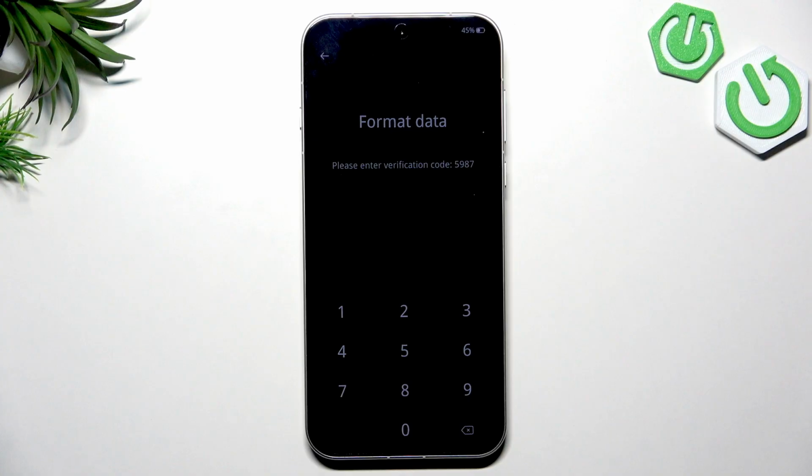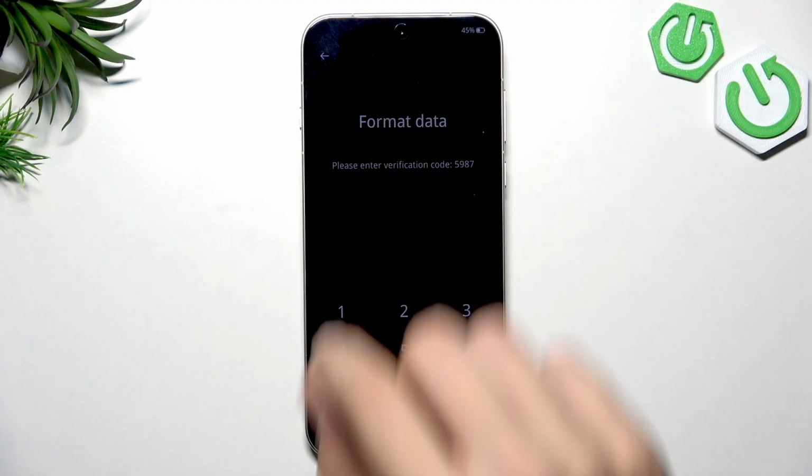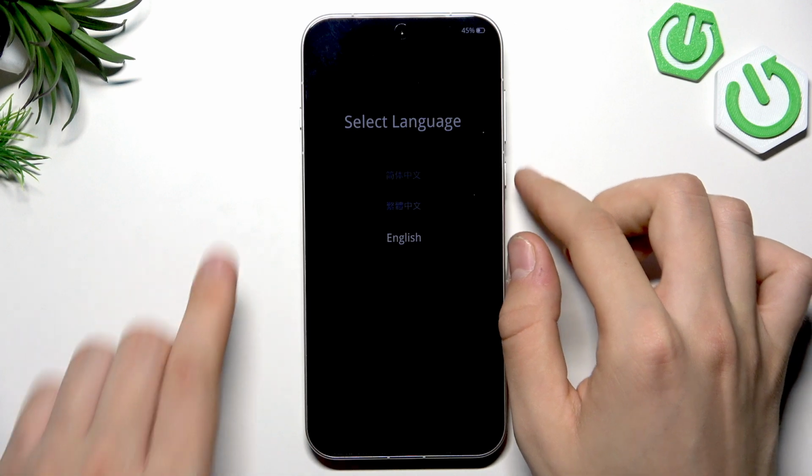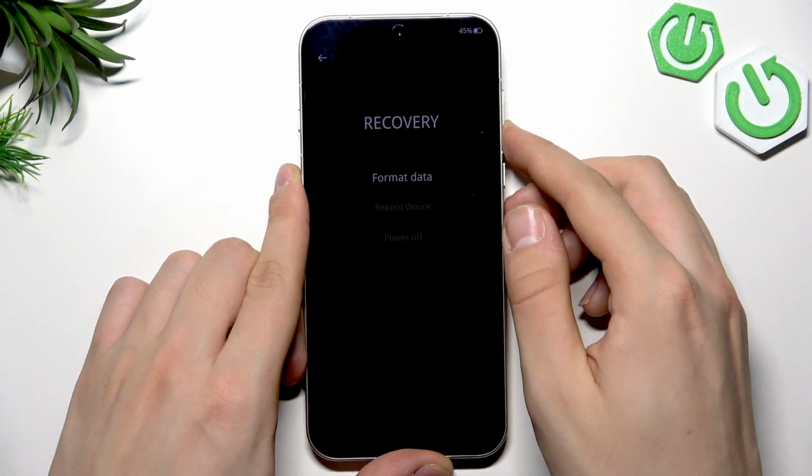You have to remember your password to your Google account and enter this password when you will be setting up your phone back again. And yes, you'll lose all your data, everything that you have stored on your phone, photos, videos, etc.